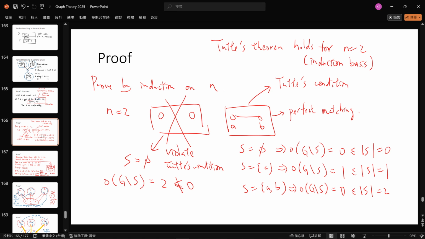And for n equals 2, there are 2 possible graphs, okay? So the first one is just 2 isolated vertices. And the second one is 2 vertices connected by an edge. So for these two, only this one, the one that has one edge, satisfies Tutte's condition, okay? And indeed, this has a perfect matching, okay? So at least we know that when n is 2, Tutte's theorem is true because it satisfies Tutte's condition and it has a perfect matching, okay?